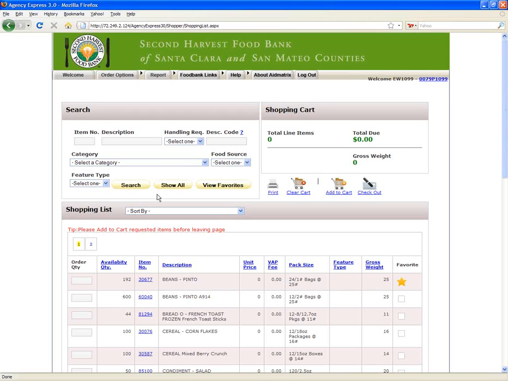Let's start with the search in the upper left area of the shopping cart screen. Here, by searching, you can limit the results that are seen in the shopping list in a number of different ways. First of all, if you happen to know the food bank's item number, you can search using the item number field.